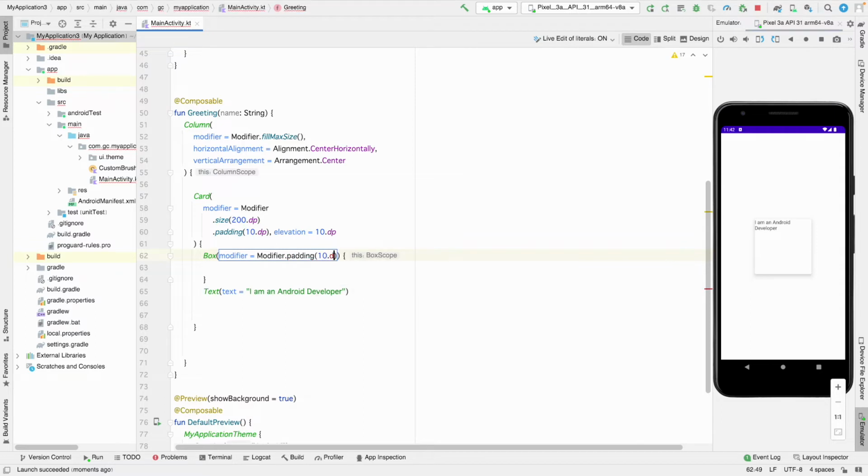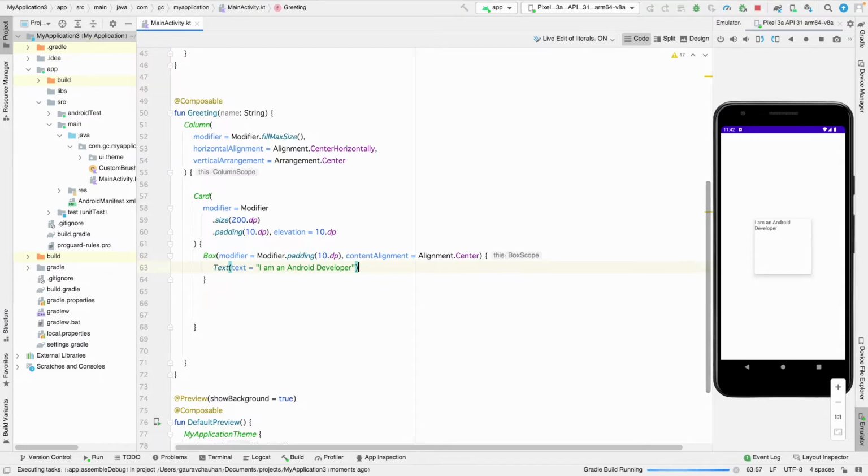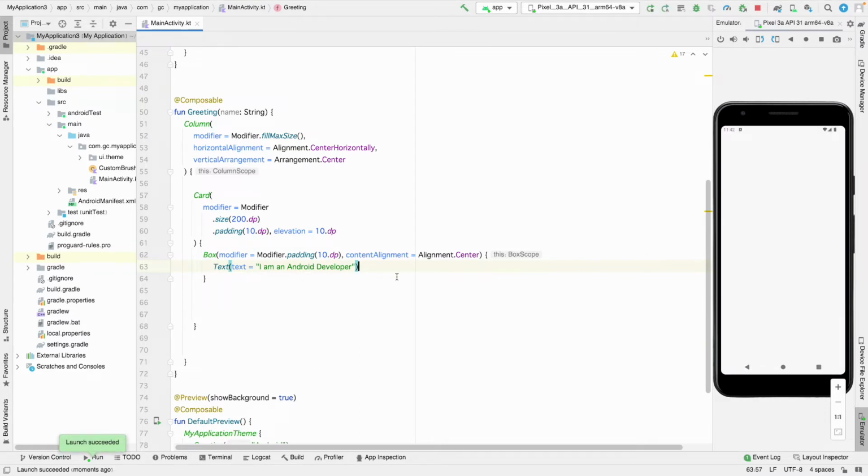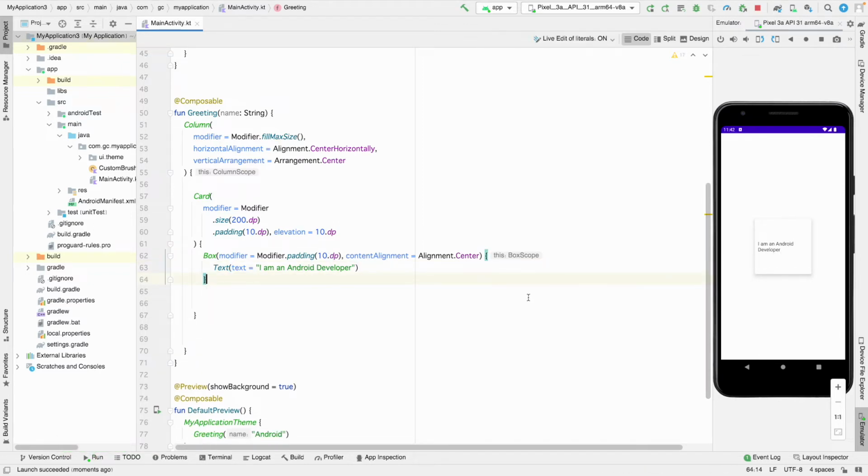I'm going to give it 10 dp of padding. Then in the box, we can give the content alignment as alignment dot center. You can just simply do it this way, and now you will see how it will look, and the content will be in the center. Yeah, see, this is how we can manage the content in a card. And now let's see the other elements in the card.